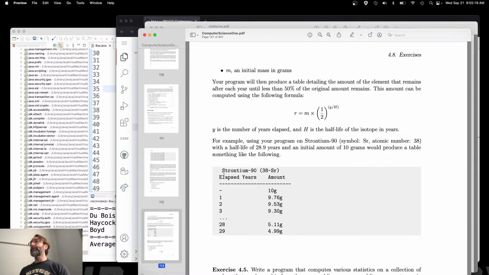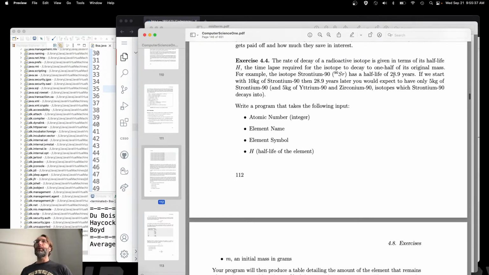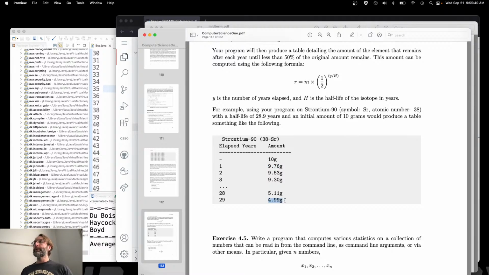We're going to produce a table that looks something like this. Initially, we have 10 grams, say. And then after the first year, you have 9.76 grams, because that's what this formula says. Then it takes us 29 years, because the half-life is 28.9 years, to get down below half of the original amount, at which point we have 4.99 grams. We don't necessarily have 5 grams, exactly half, because it's been a little over the half-life.